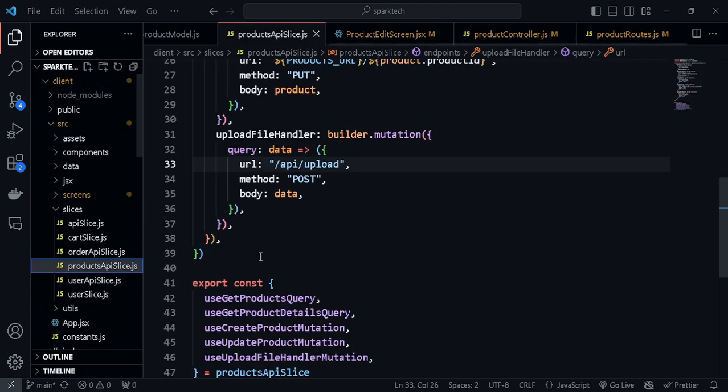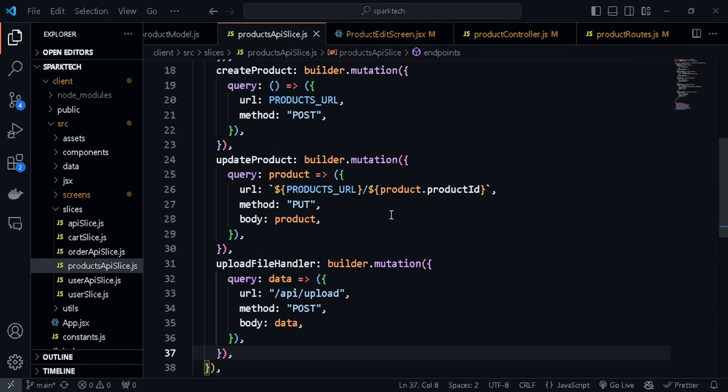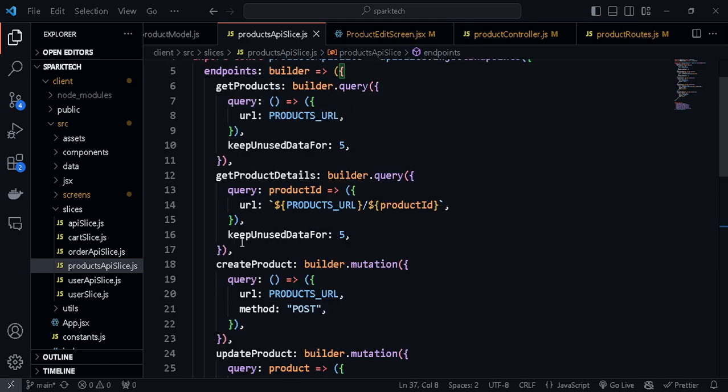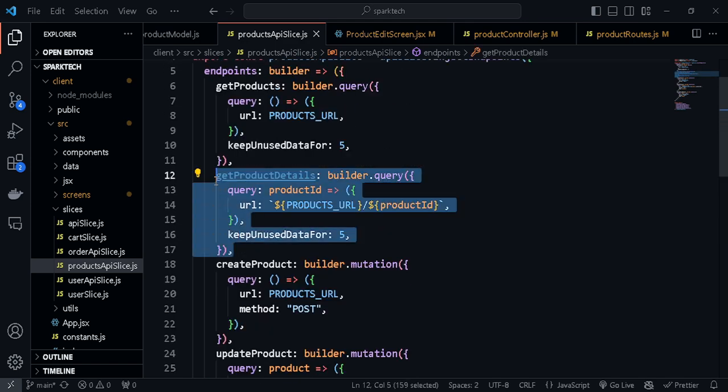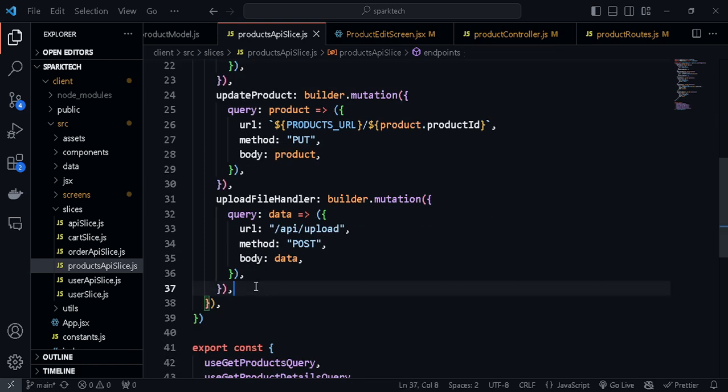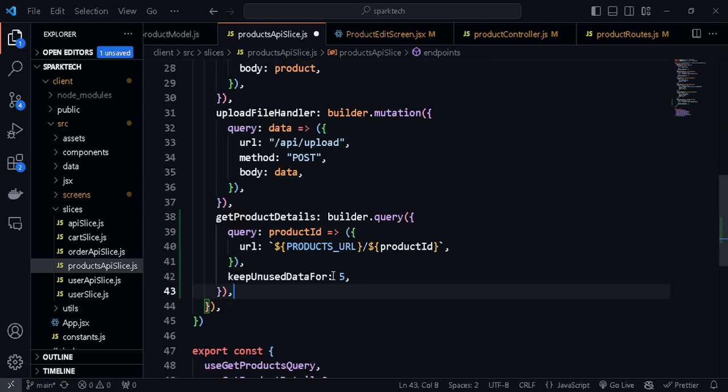Within our slices, going to the products API slice, and let's create one to delete the product. So I'm just going to duplicate any one of these, and paste it in here, and this will receive the product ID, and we are going to make a delete request.